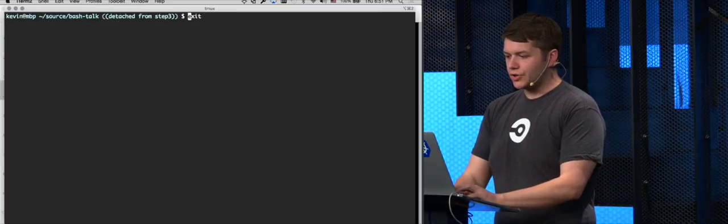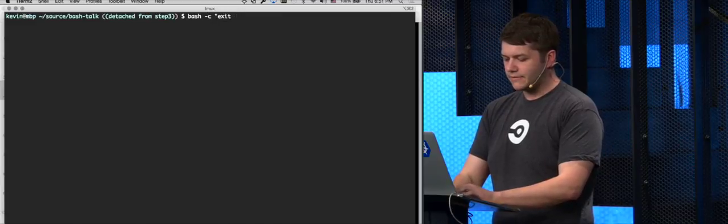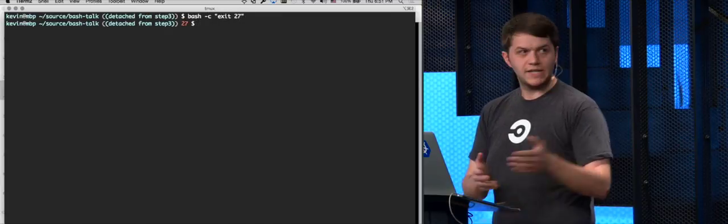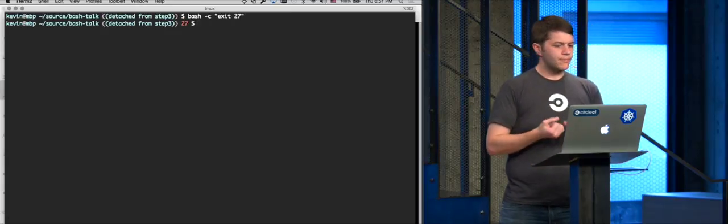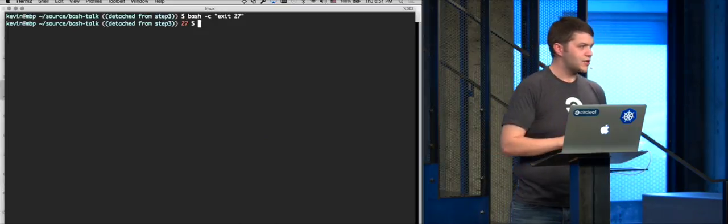You can use the exit command anytime you want in your own scripts to say exit with whatever error code. And you can do that in functions too. So both programs and functions don't return strings or anything like that. They just return a number, right?